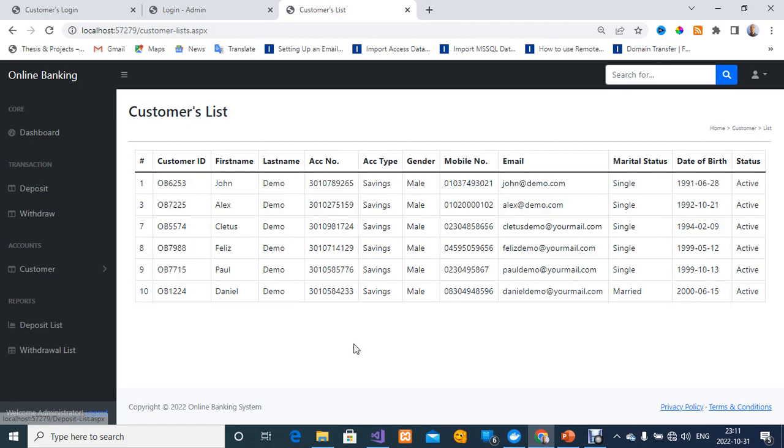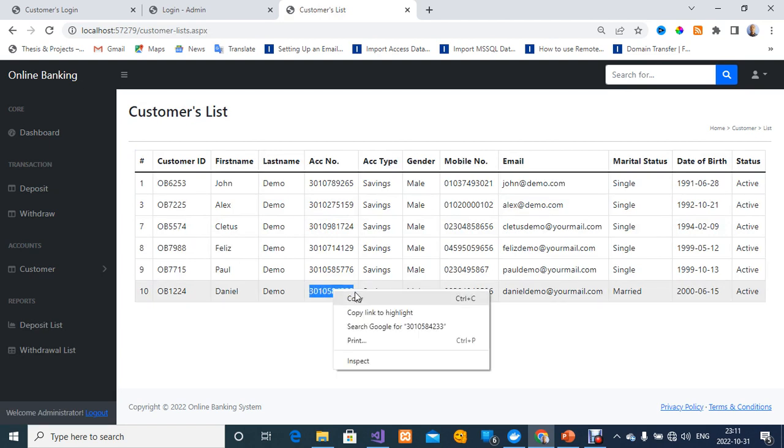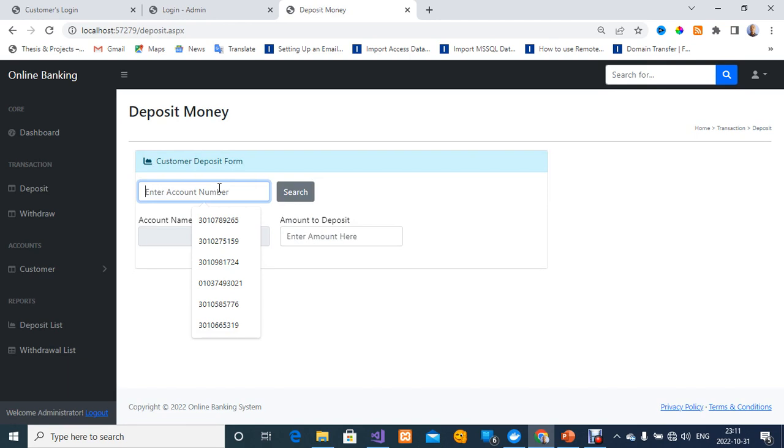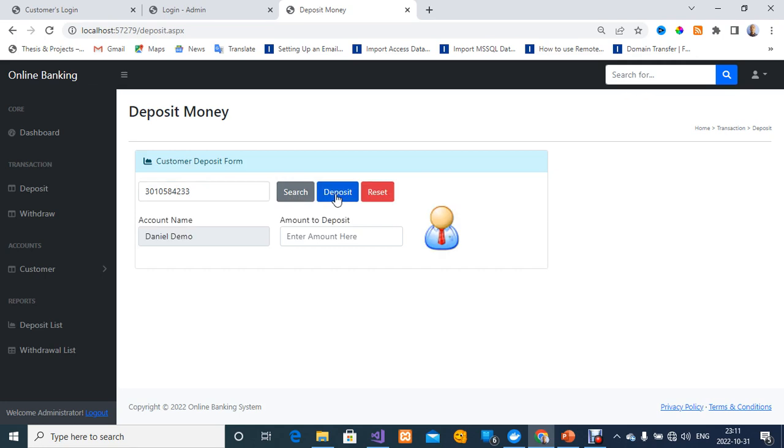Okay, so this is the newly created accounts. Copy it, go to deposits. All right, so here I'm going to paste this, then I'm going to click on search. All right, so as you can see, Daniel Demo, that's the correct account number. Okay, so now what I'm going to do right here, I've searched the account number and I've confirmed the customer's photo and the customer's name.